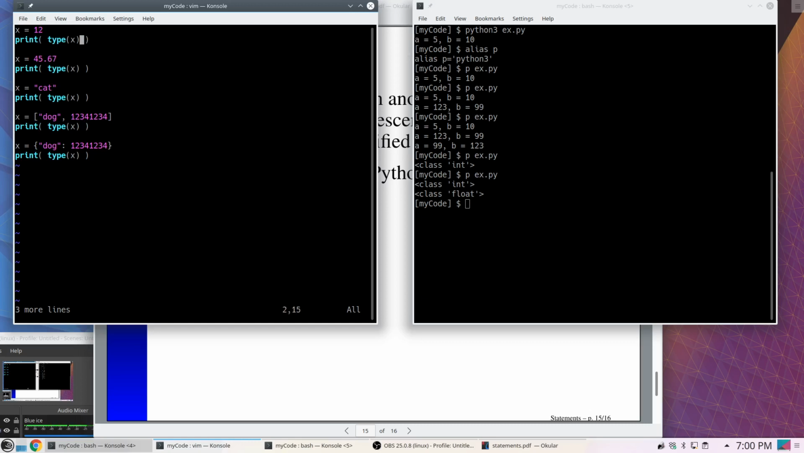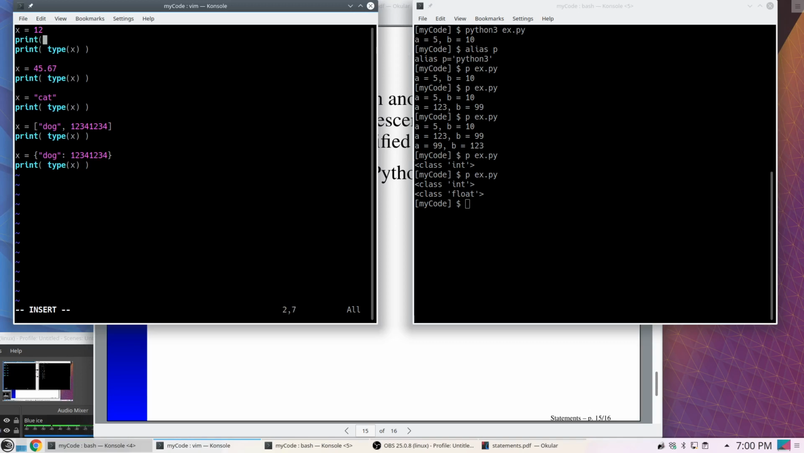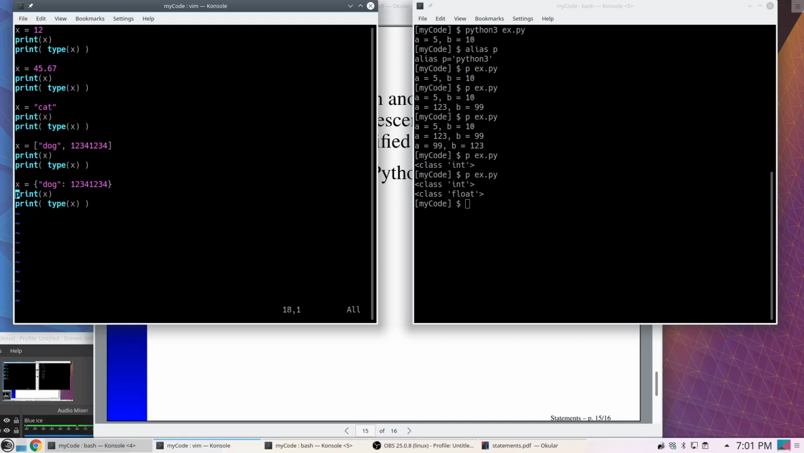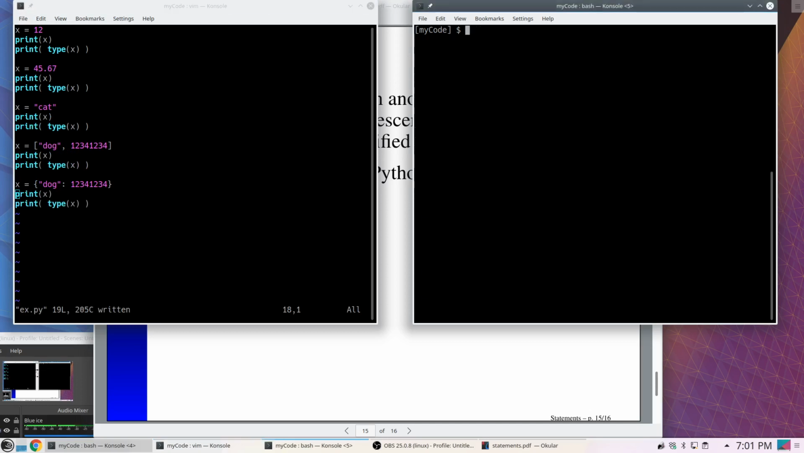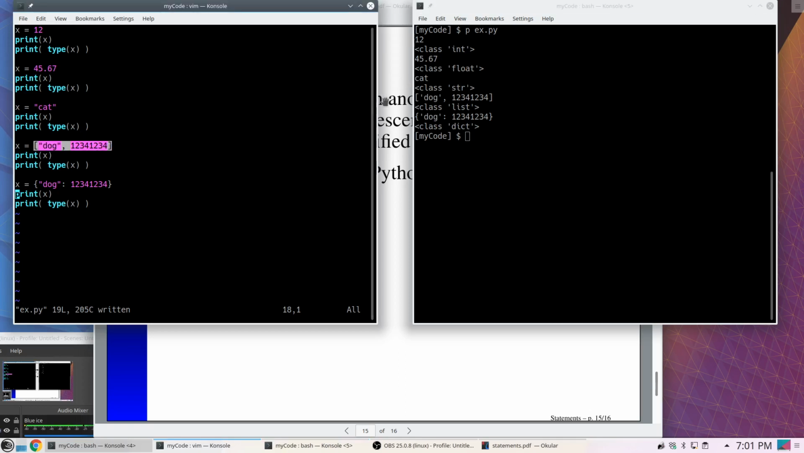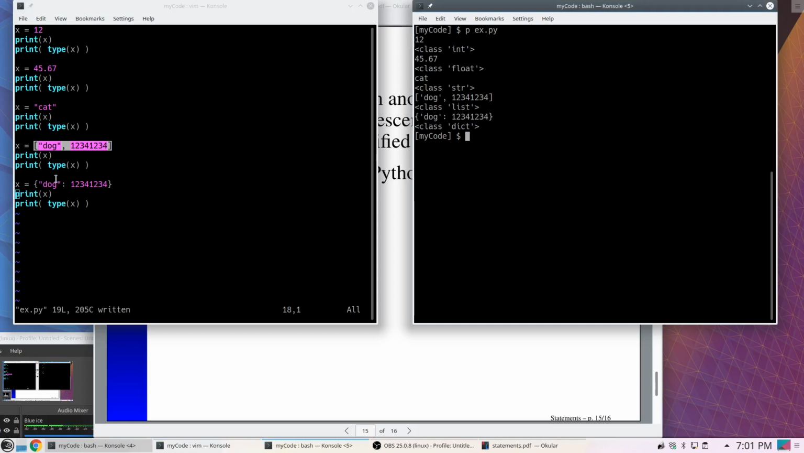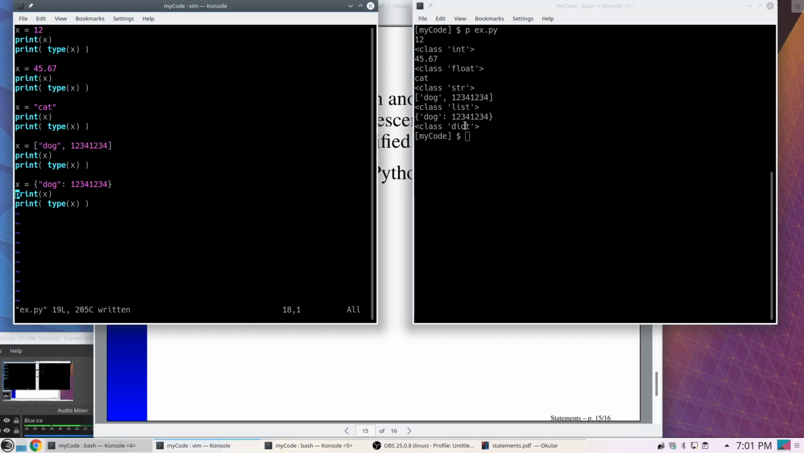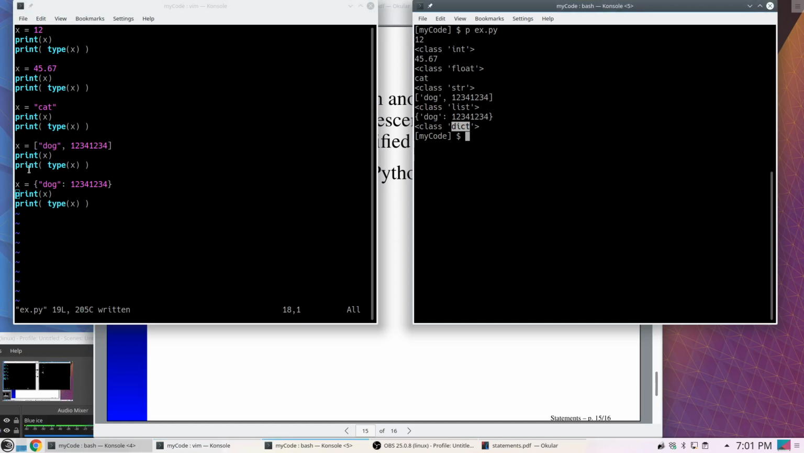All right, let's do this, and we'll actually write this. I'm doing this so we know which part is which. So 12 is an int, 45.67 is a float, cat is a string. This thing here with the square brackets is a list, and this thing here with the curly brackets is a dictionary. So in every case, Python just figured out what I want it to be.